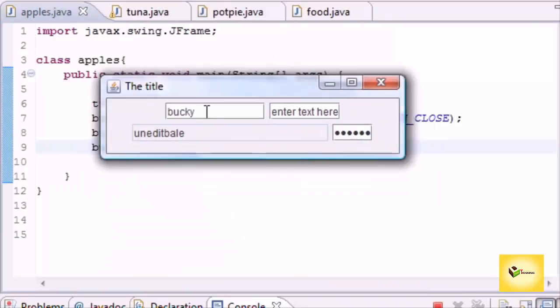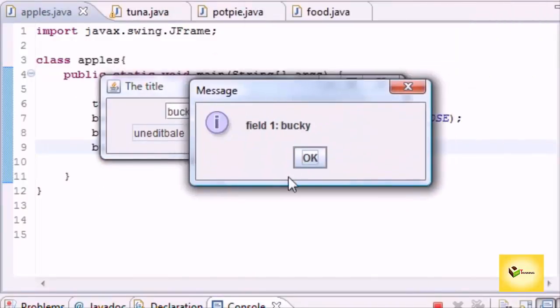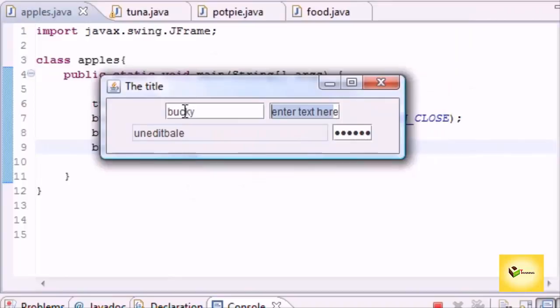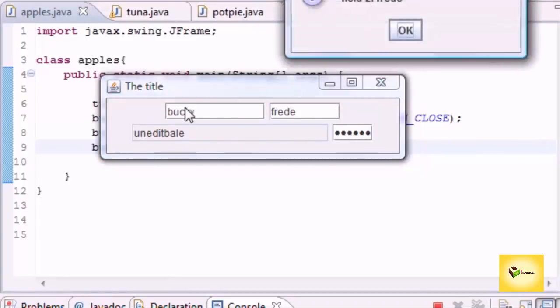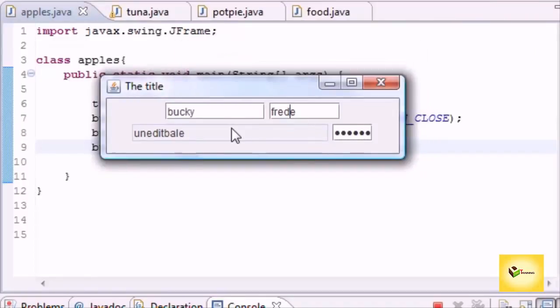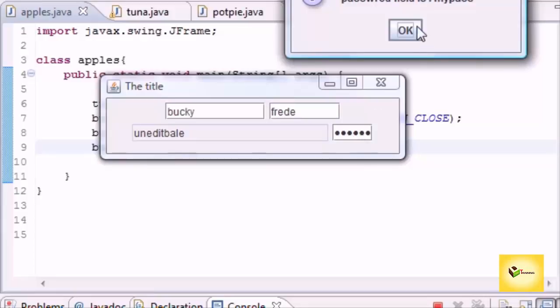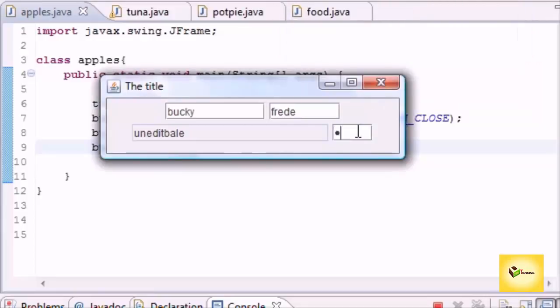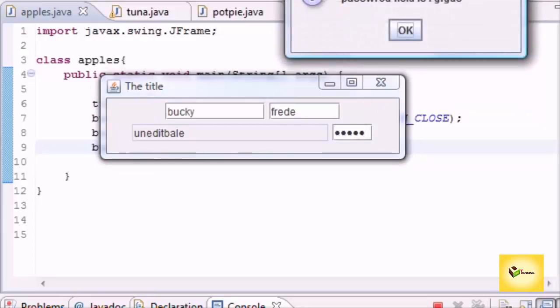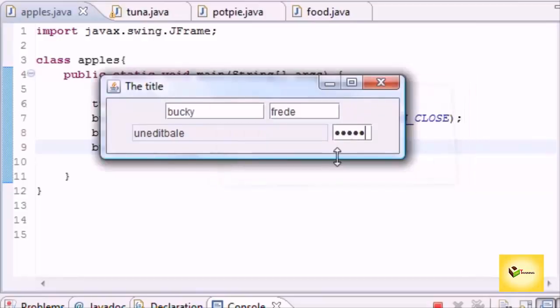Go ahead and type Bucky, press enter. It says field 1 equals Bucky. Enter text here. Go ahead and type Freddy. Field 2 equals Freddy. Uneditable. Look, I'm typing. Can't edit it. So go ahead and press enter in that. Uneditable. And this password, by default, if you press enter, it's my pass, but you can go ahead and change that to something like that, and then it changes to GFGDS.